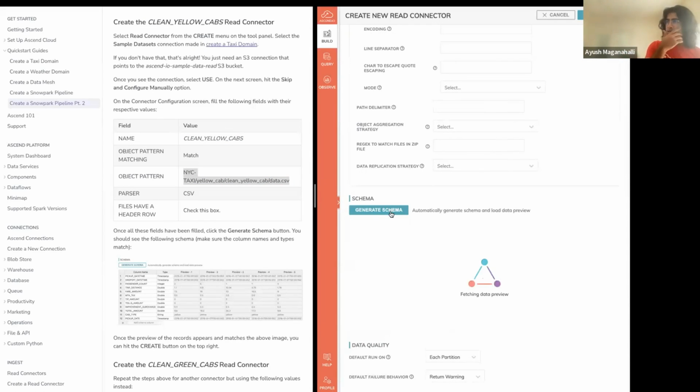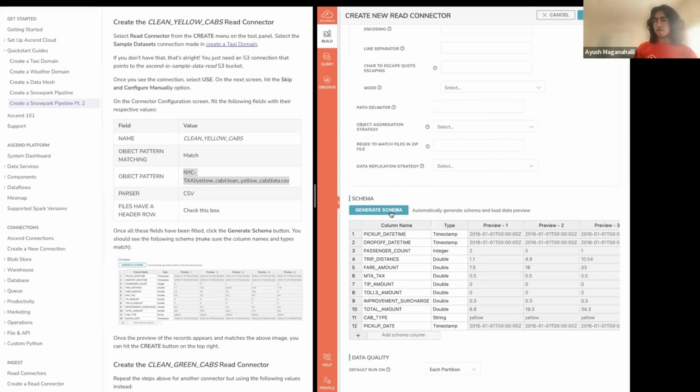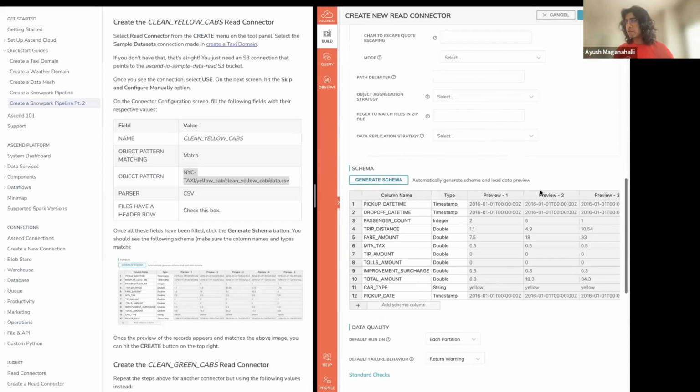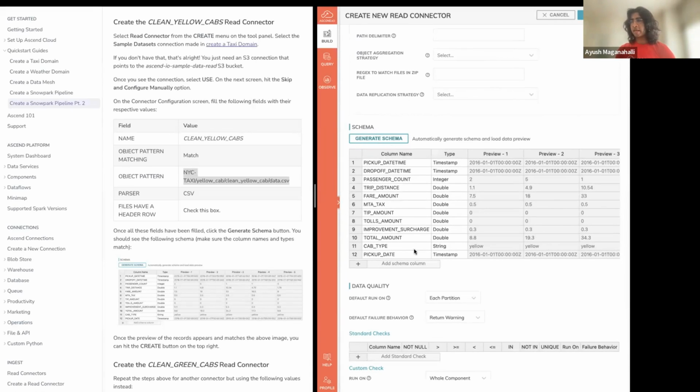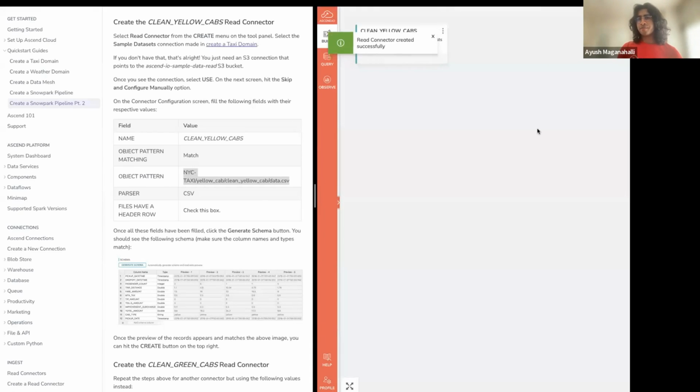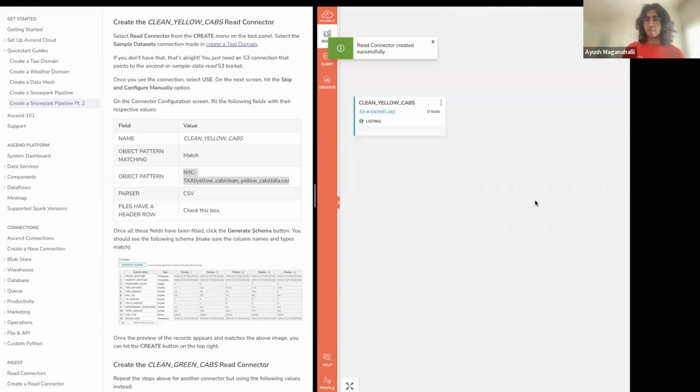But for any read connector in Ascend, you're going to want to use one of these neat features that we have, which is automatic schema generation. This will look at the CSV file that we have pasted in this bucket, and you'll be able to take any CSV and automatically generate the schema that's present there, with a preview of the records, the types of the columns, and the names of the columns, right? So we'll go ahead and create that. And you'll see that we'll get clean yellow cabs. That read connector is now up and running. It will go through, list these, and create them.